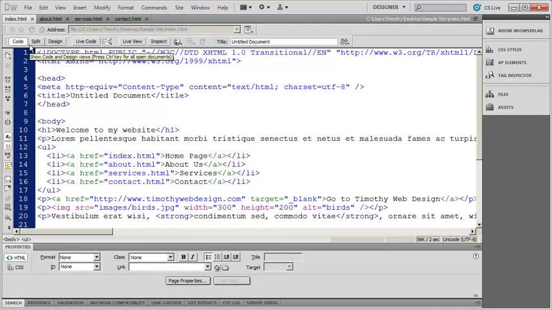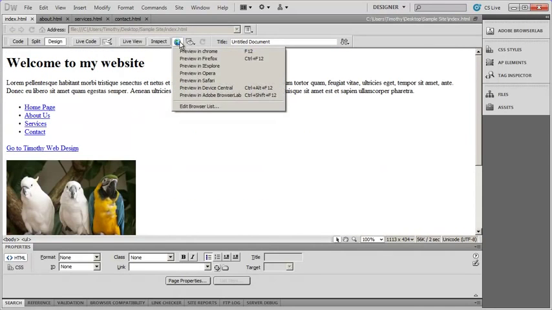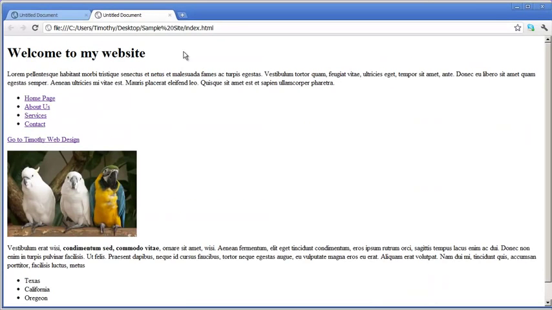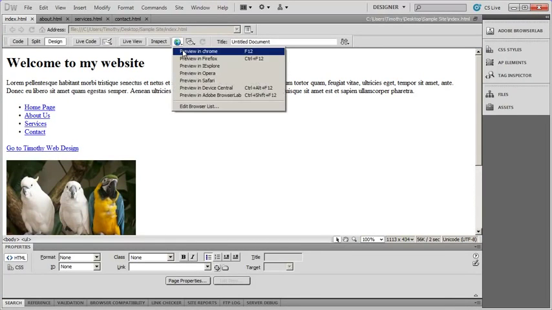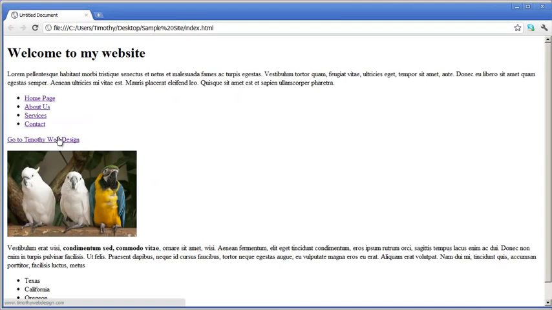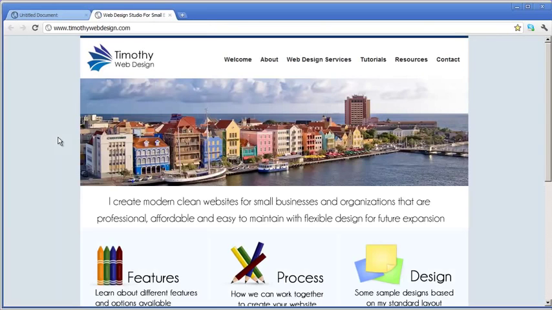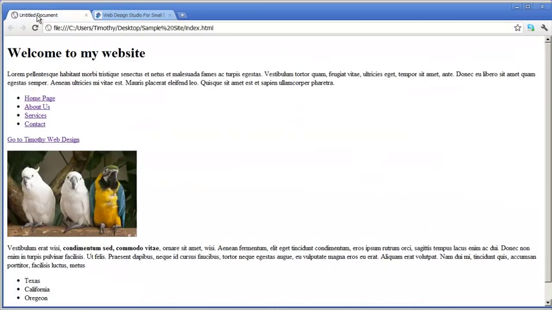I'm going to save this, and again I'm going to preview it in my browser. And this time, there's the old version of it there. There's the new. Let me go ahead and close that all together, and then go ahead and preview it in the browser. And there's my link. If I click it, this time, it opens a new tab for me, leaving my old page open.